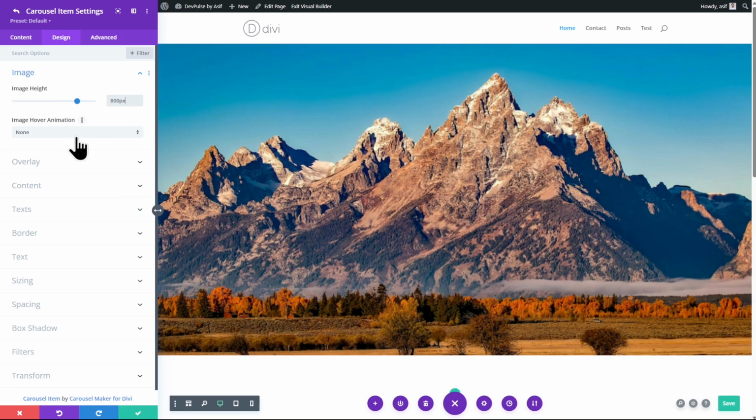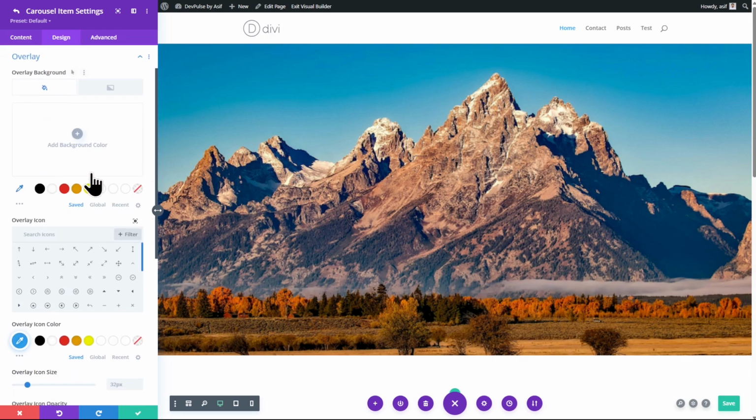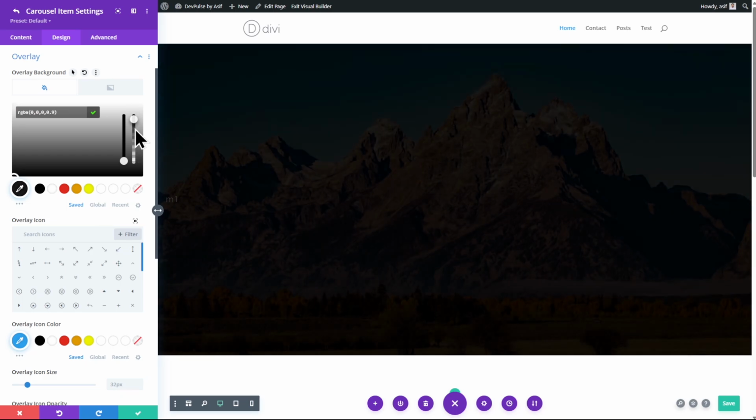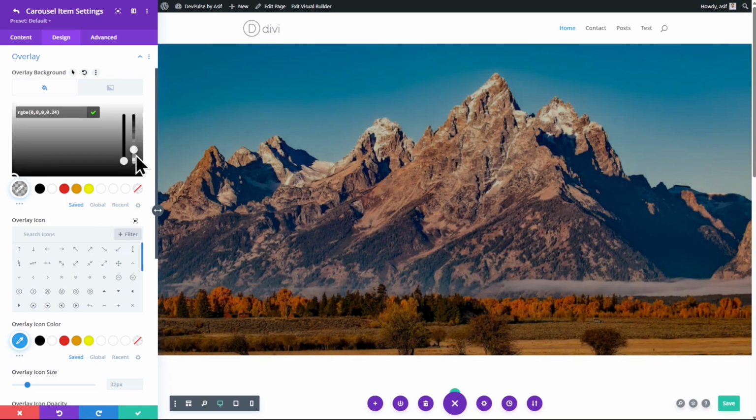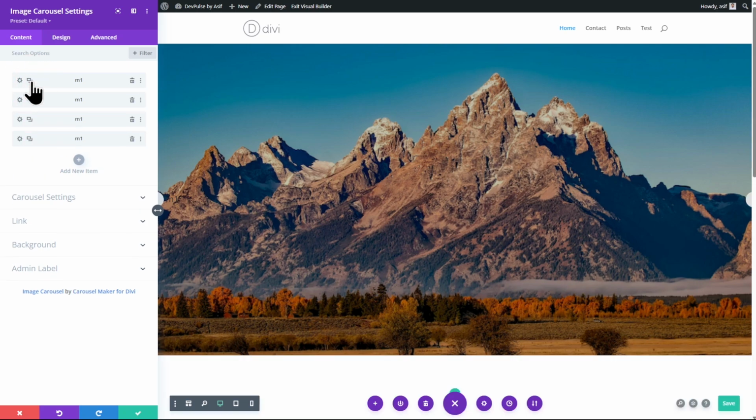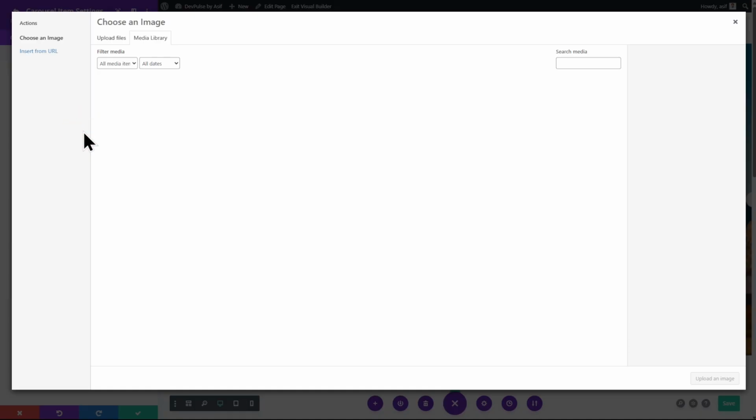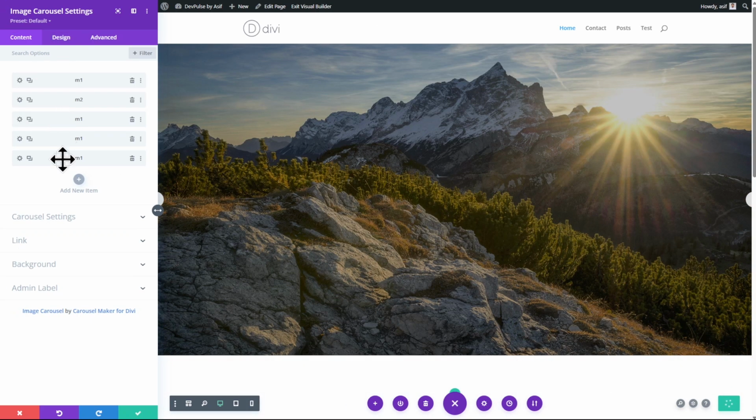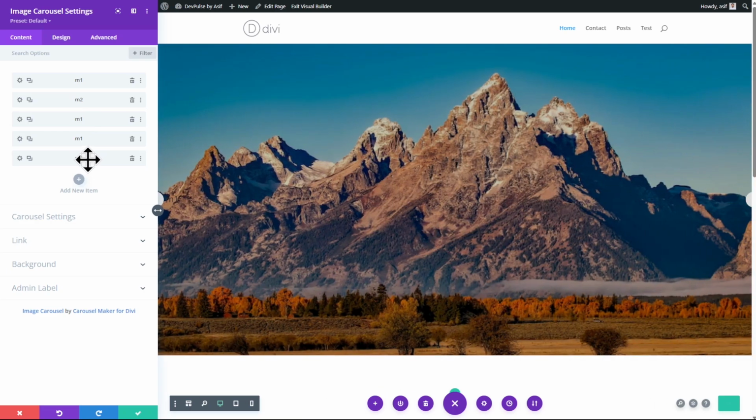And image hover animation, we are skipping now. Overlay, yes, we will add overlay. Black, and make the opacity as you desire. Hit the save button, and we are going to add 4 more items or 5. So I'm clicking here 4 more times. 1, 2, 3, 4. Change the image, change the title. Hit the save button, back, and repeat this process for the next items.